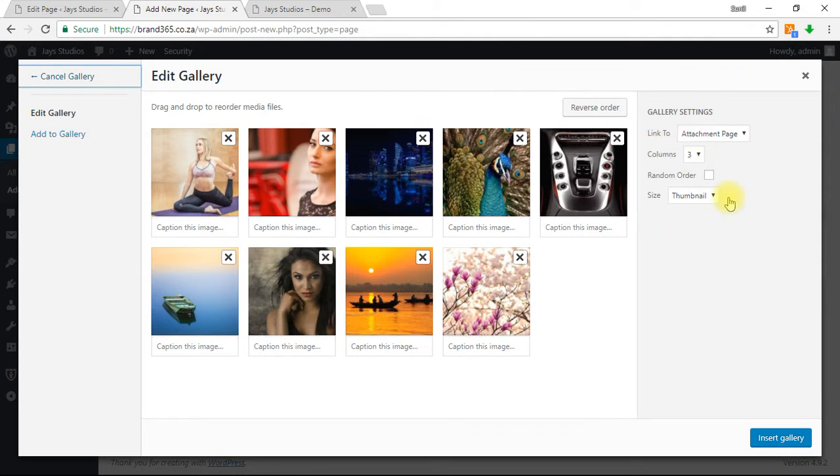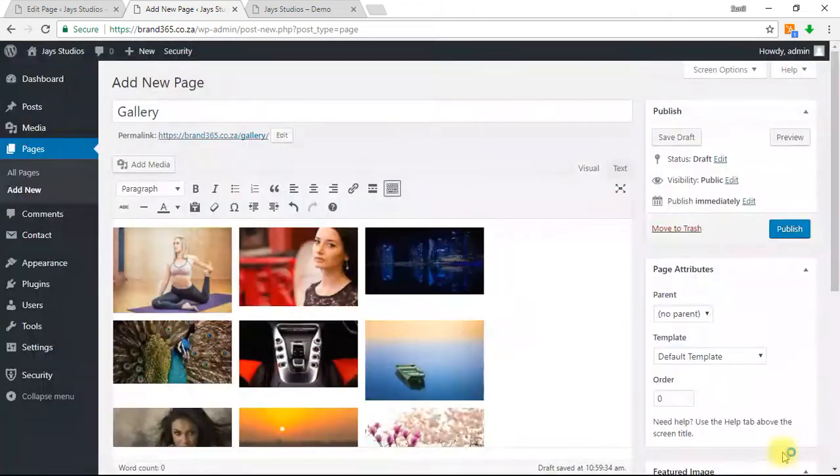This point is very important. I'm going to choose link to media file. Columns I'm going to leave at 3. Random order I'll leave as default. Size I'm going to say medium, and then I'm going to say insert gallery, and it inserts a gallery for me.